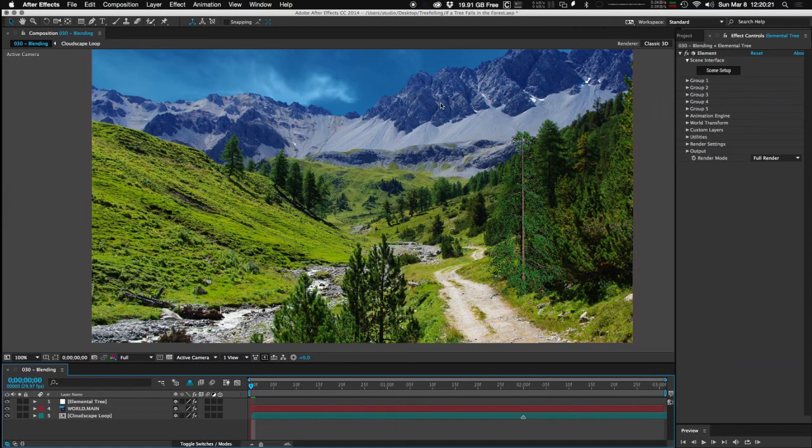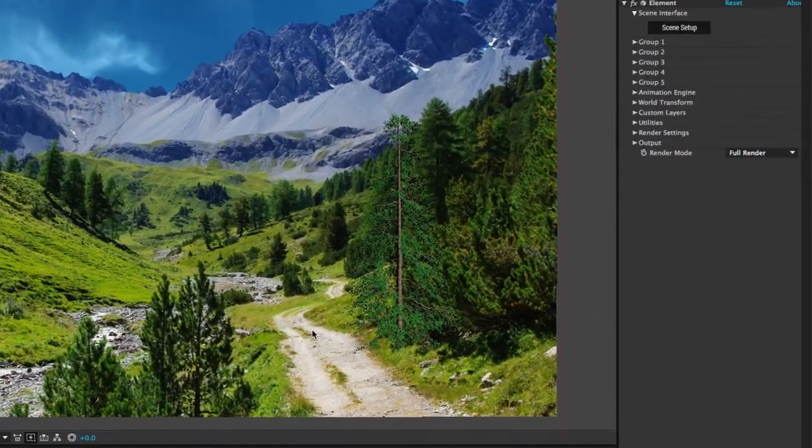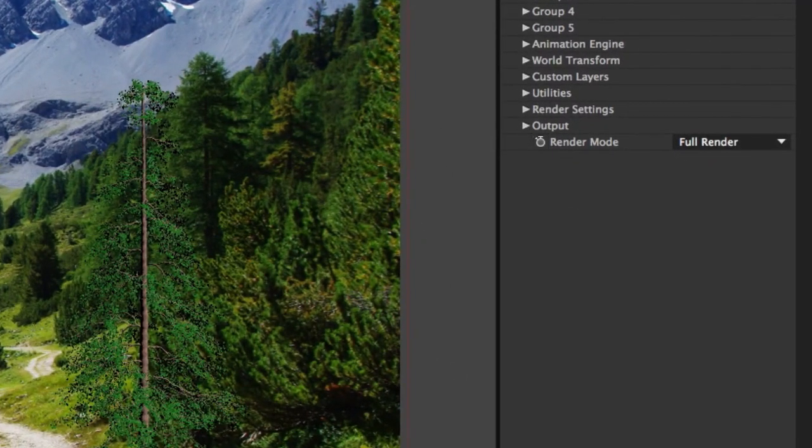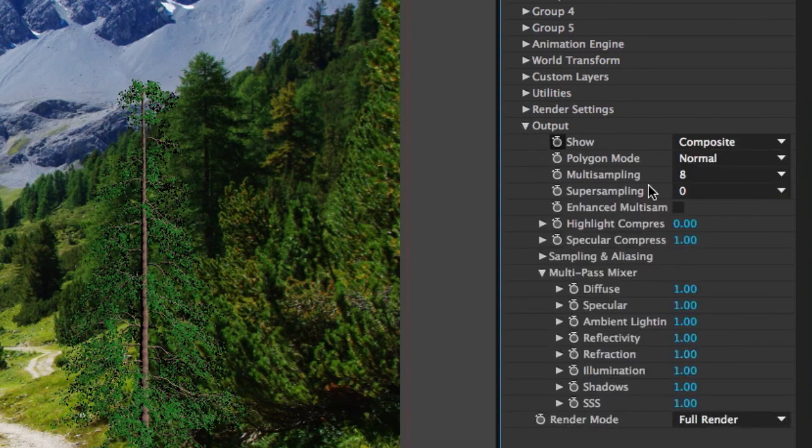Before we begin animation, it behooves us to blend this tree into the image a little bit. So let's begin Element3D on our output. Let's crank up the super sampling. Now, super sampling renders the image in memory at a much higher dimension and then scales it down to blend the edges and give us this nice anti-alias look.